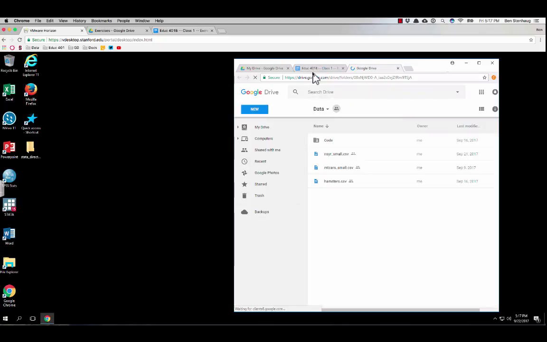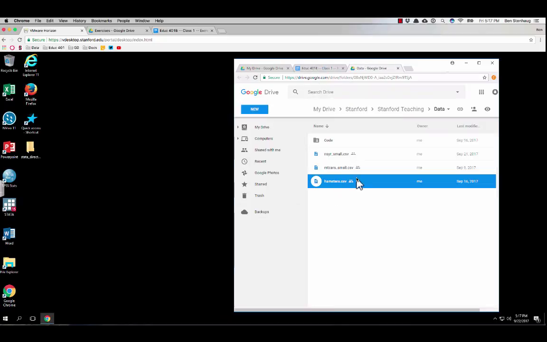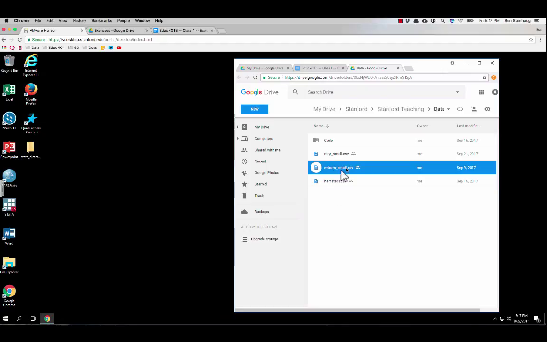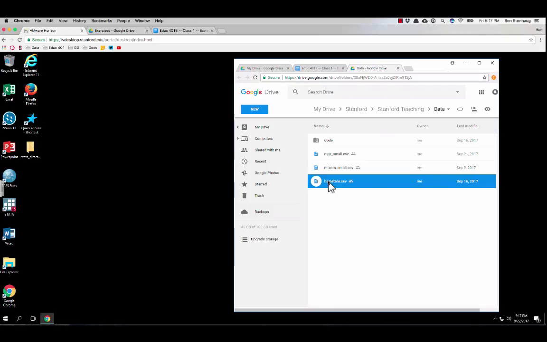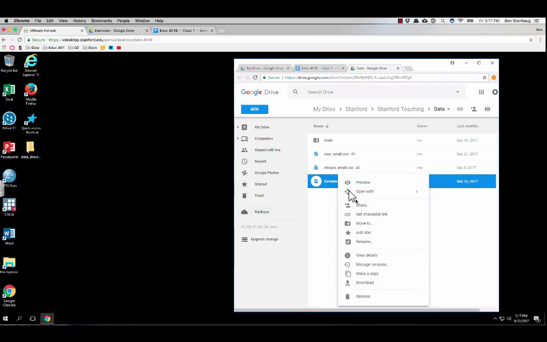Now I'm going to open up the data folder. And like I said, I'm going to show you with this hamsters data. Your task is to do it with MTCARS. Don't do it with the NSYR because we're going to use that for something else. But you can do it with MTCARS or you can do it with a different data set.